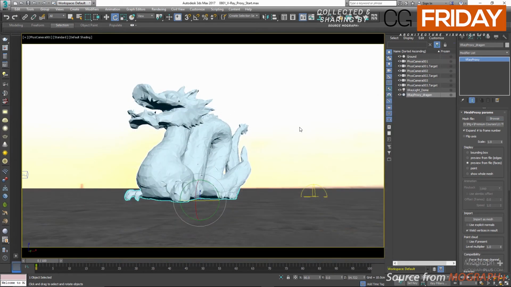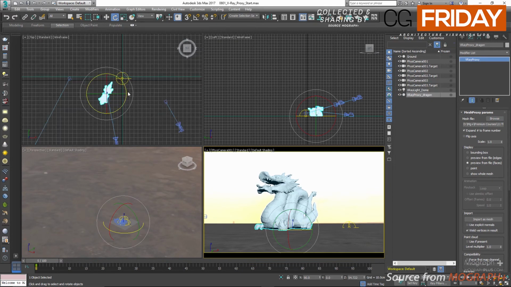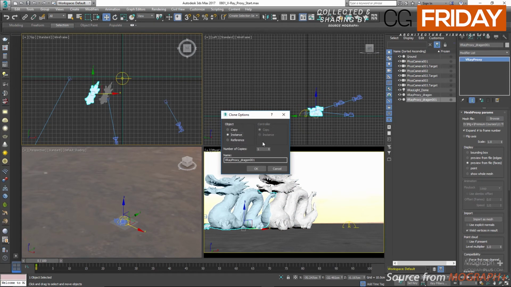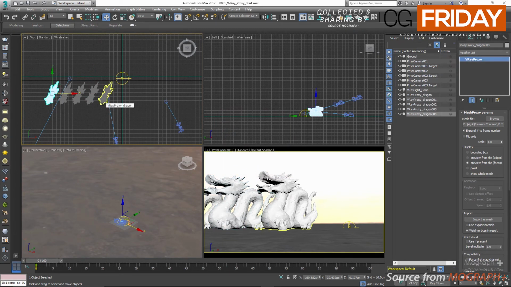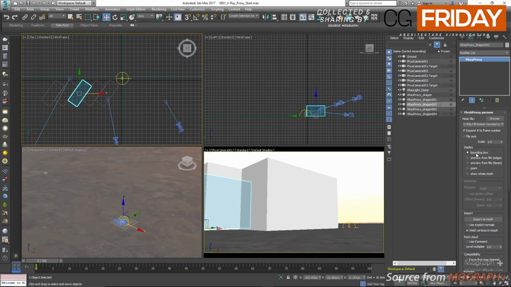Now let's populate our scene with dragons. Whoa. Let's go to the top view, shift drag the dragon on the X to the left side and make sure it's set to instance so the .vrmesh will be loaded only once, and set the number of copies to 4 maybe. Now select one of the proxies and change the display type to bounding box.